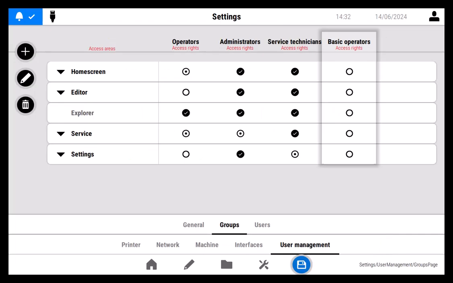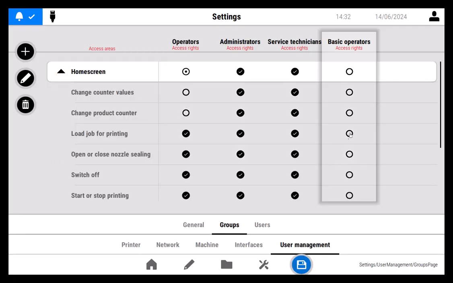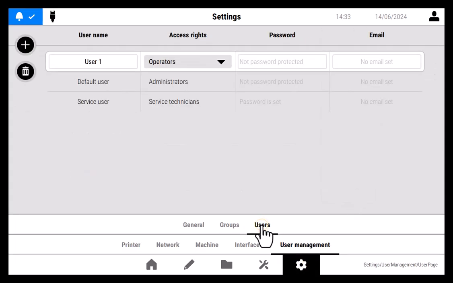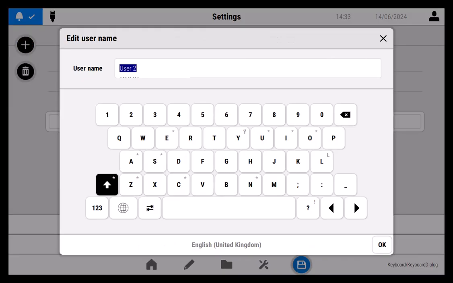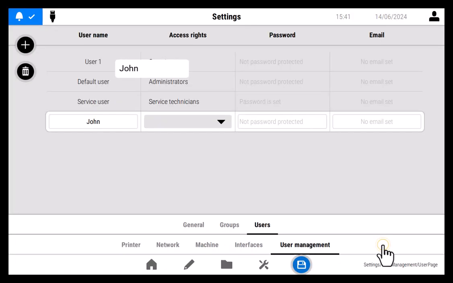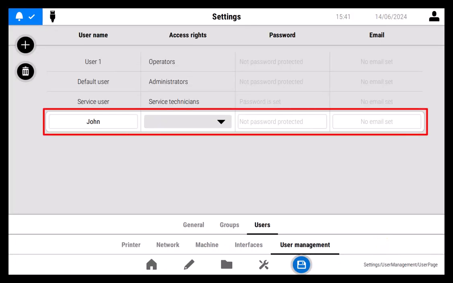The new group will appear as a new column. You can now set the access rights for the group. For this example, just enter the home screen area and select the functions. Then save the settings. To create the new user, go to the Users page. Tap the Add button. Enter a name for the new user and tap OK. The new user appears as a new row.